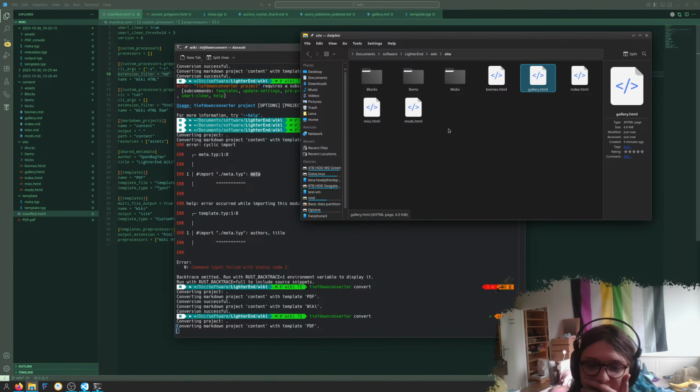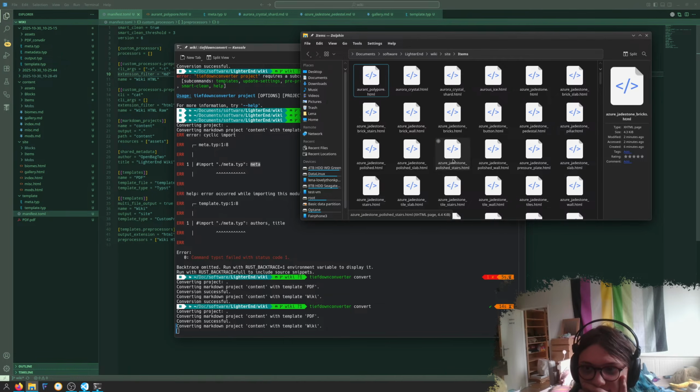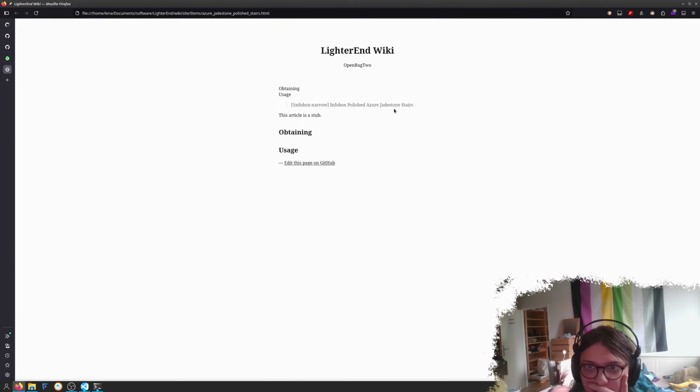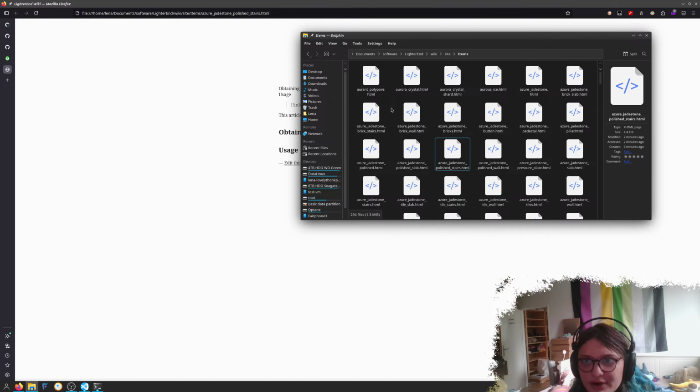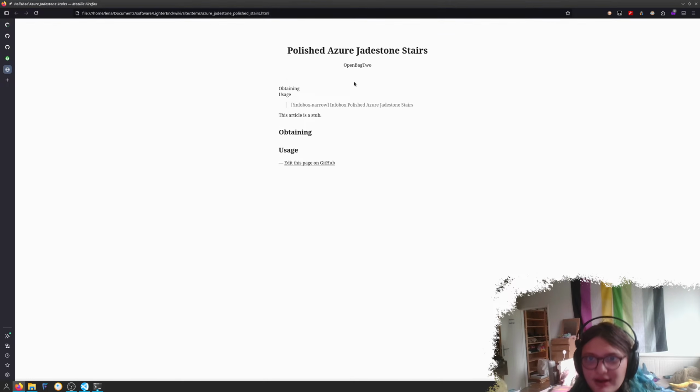Because if we go into items, Azure. I did not expect that. There we go. That is awesome. Okay, is that awesome? Is that awesome or what? Polished Azure JSON stairs.